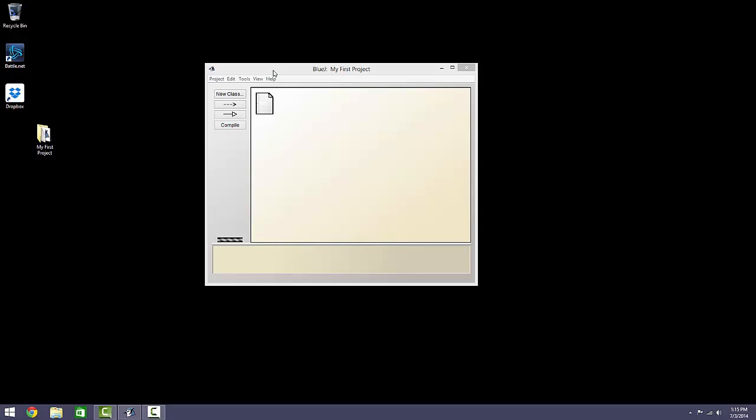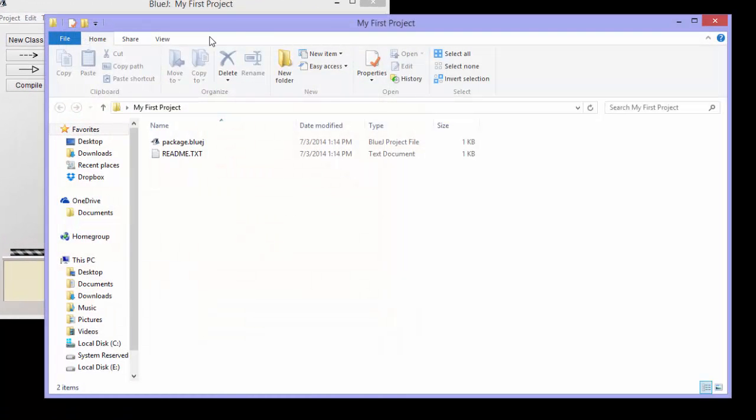So right now, before doing anything else with BlueJ, I'm going to double click on my folder and open it. You can see that the BlueJ project folder has two files in it already: package.bluej and readme.txt. Now, the package.bluej is the file that lets BlueJ know that this folder is a BlueJ project folder. Later on, we're going to delete that file and see what happens. But for now, we're going to leave it alone. Now, the other file, the readme.txt file, is for informational purposes only.